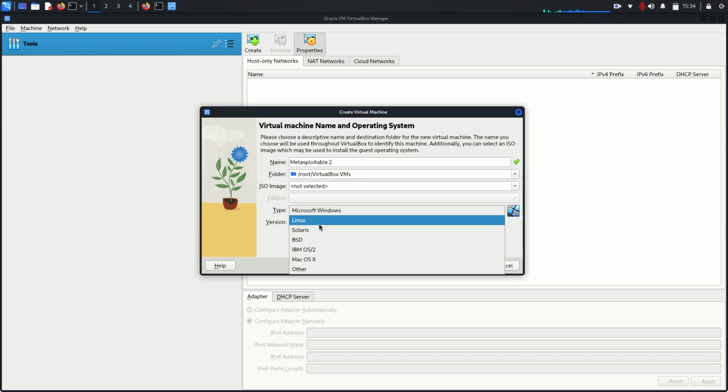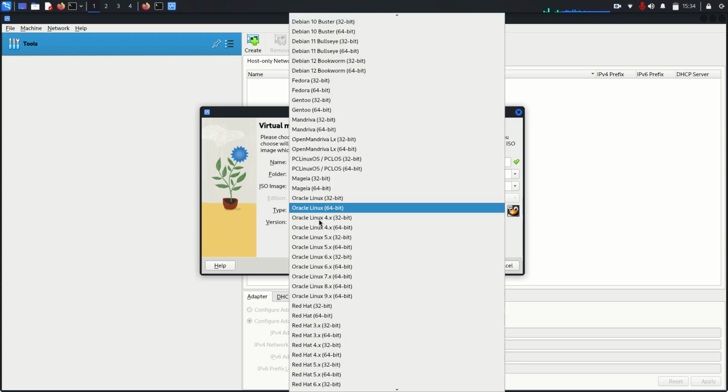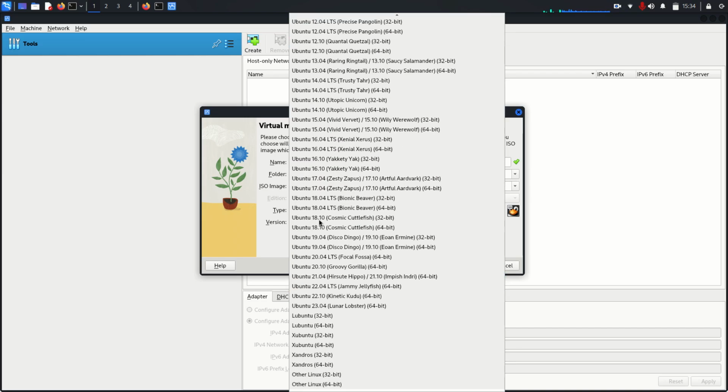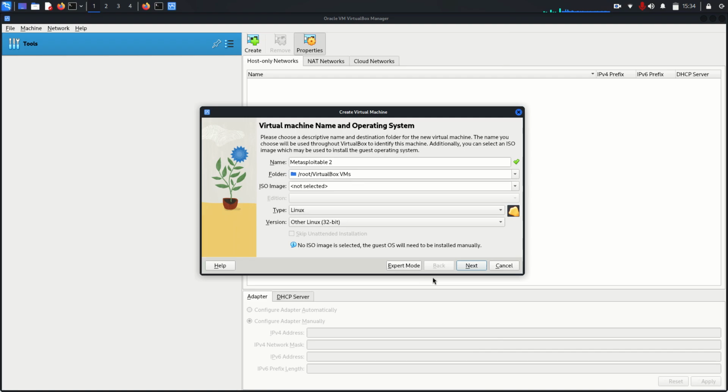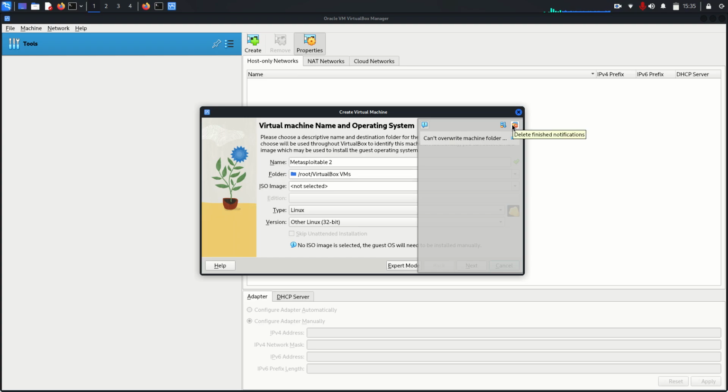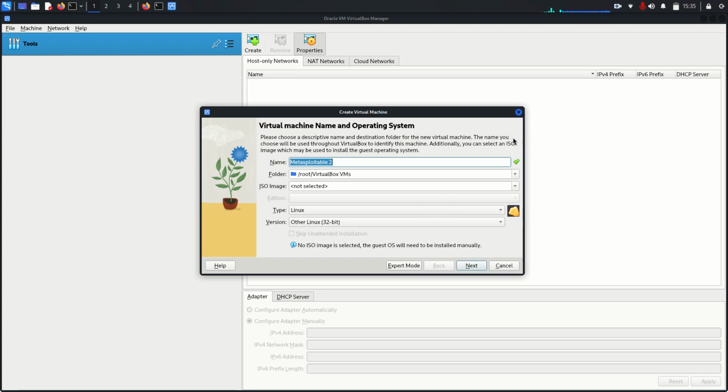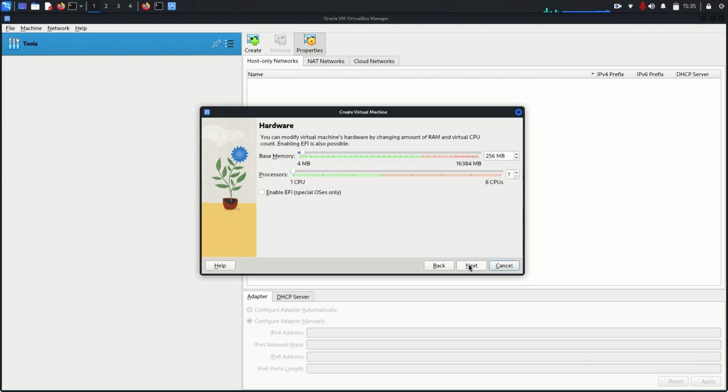Type here, choose Linux, and then version. If you're not sure, just go down all the way, choose Other Linux 32, and click next. Okay, next. And then I will choose the RAM here, 512 MB. That's enough for Metasploitable 2. Adding one CPU processor is okay.